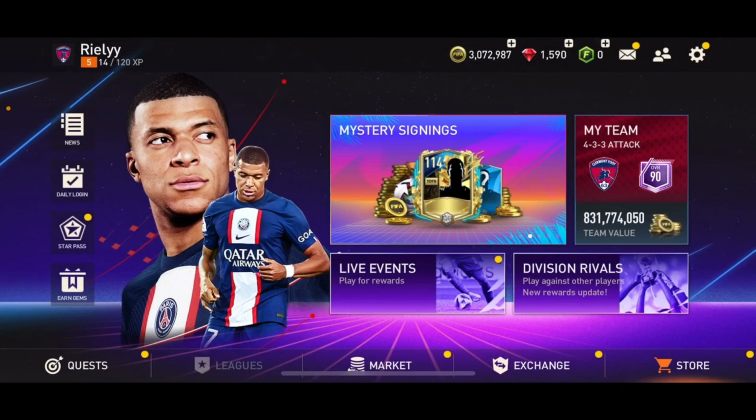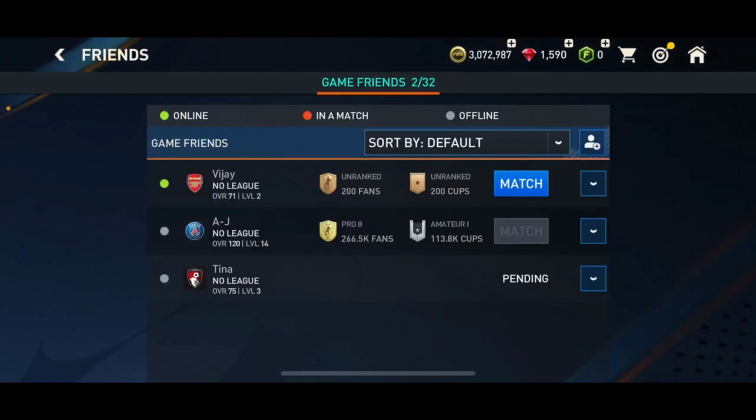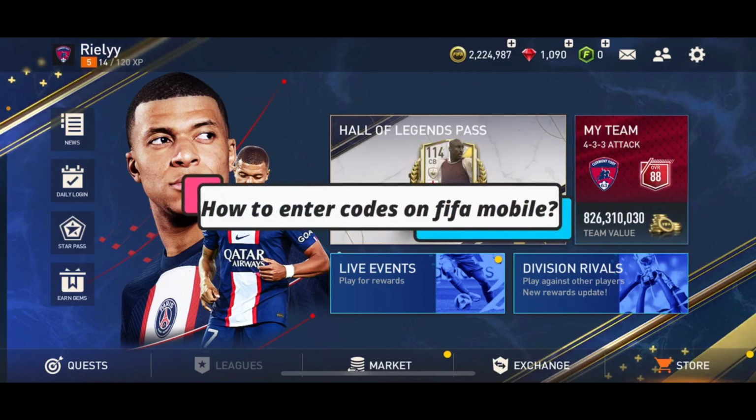Now if you go to the friends tab at the top right, you should be able to see the person added in your friend list. That is how you can easily accept friend request on FIFA Mobile. How to enter codes on FIFA Mobile.